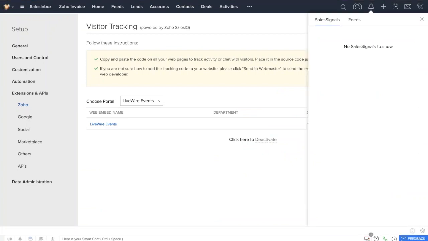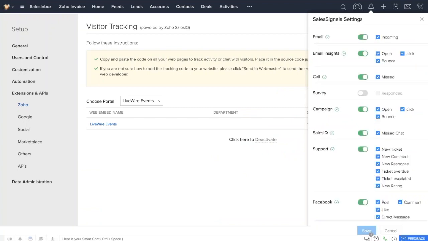This is the sales signal icon, and in here you just need to configure what kind of sales signals you would like to receive. You can identify the sales signal type based on the icon displayed below the lead or the contact name, and you can view them. These notifications are customizable, so you can choose which ones you would like to use.